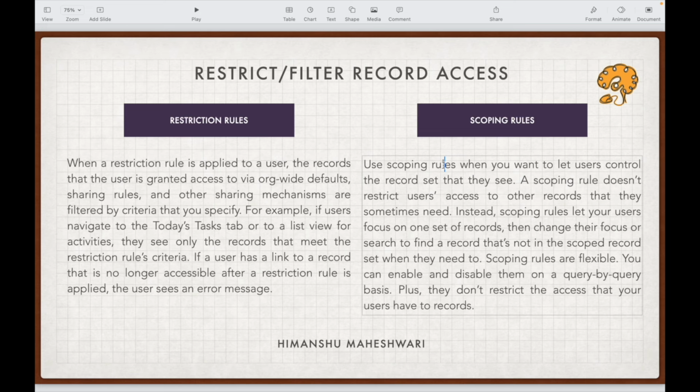Okay, let's read it. Use scoping rules when you want to let users control the record set that they see. A scoping rule does not restrict the user's access to other records. Instead, they let your users focus on one set of records. So scoping rules are flexible. You can enable and disable them on a query by query basis. Plus, they don't restrict the access that your users have to records. So this will not remove or reduce the access, but restriction rules will reduce the access. It will filter. Scoping rules will not.